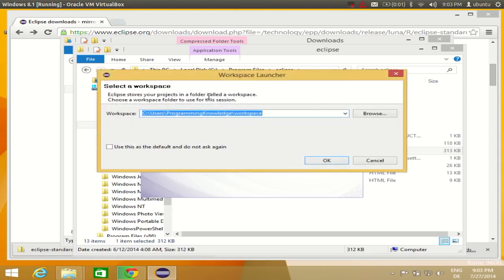And I was talking about this workspace launcher. So this will be your default workspace in which you are going to create your project. If you want this location, and if you want all of your projects to go in this directory, which is the workspace provided by Eclipse itself, then you can just click OK, or otherwise you can choose the folder of your choice and give it as a workspace.